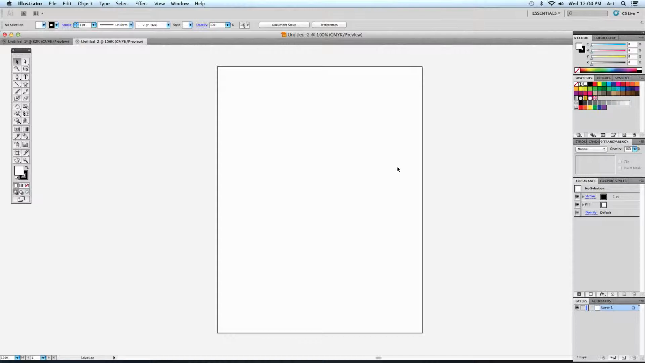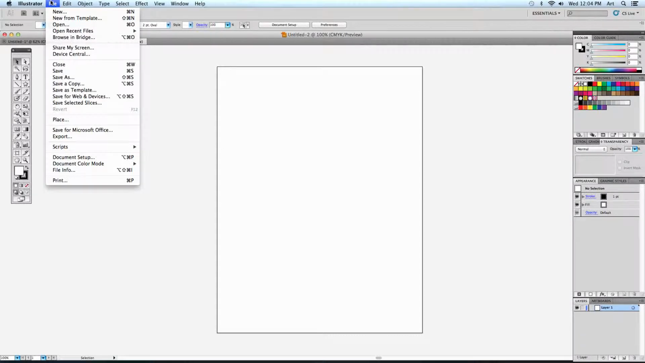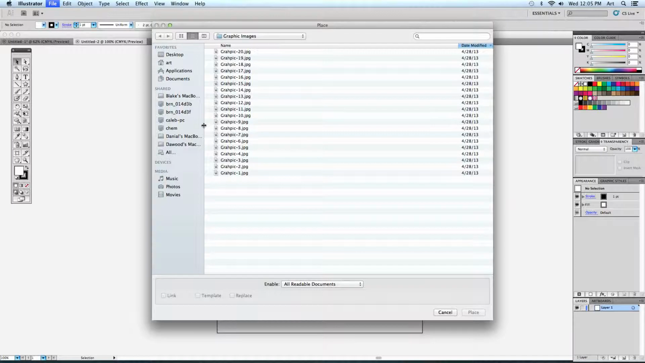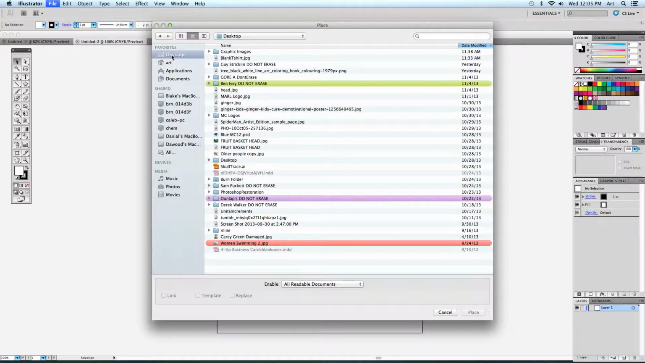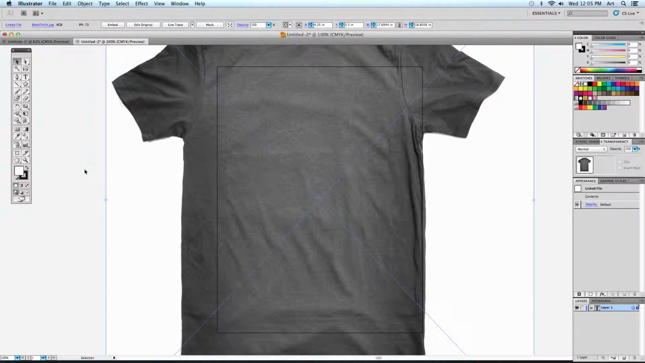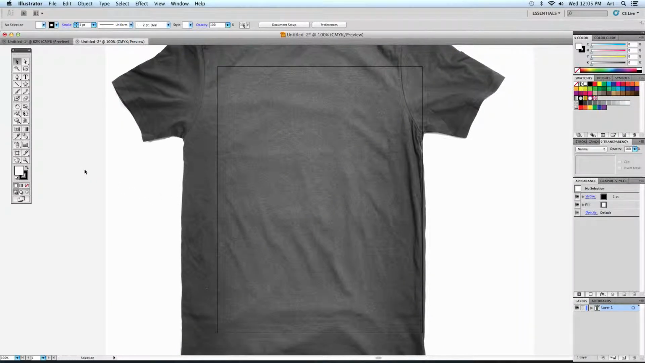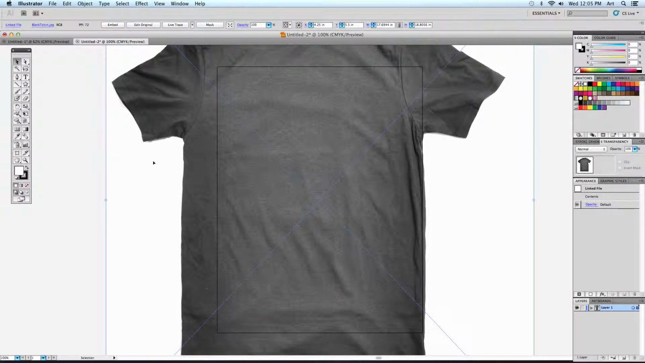The first thing we need to do is to place the T-shirt that we created into our document. So File and Place. This is just like we did in the last project. I've got it saved on my desktop. There it is, blank T-shirt, and we'll place it into here. Now the first thing you'll notice is that it's really, really big. It's too large to fit on our entire document, so we do need to scale this one down.